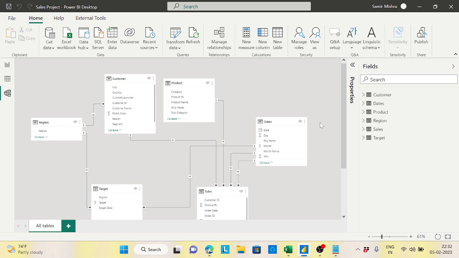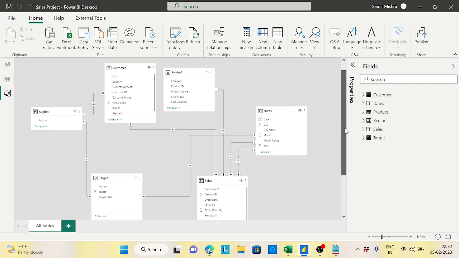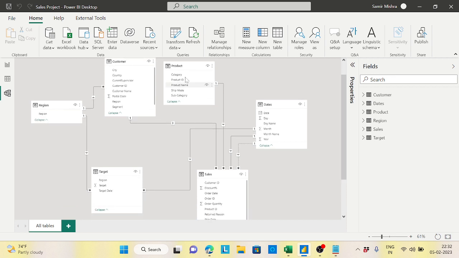So let me get into the model here. We have a very basic model here, the customer and product, connecting to the sales table. The date is also connecting to the sales, and for the target we created a bridge table which connects the customer and target, right? So there are different kinds of relationships we have. Now let's see how this works.